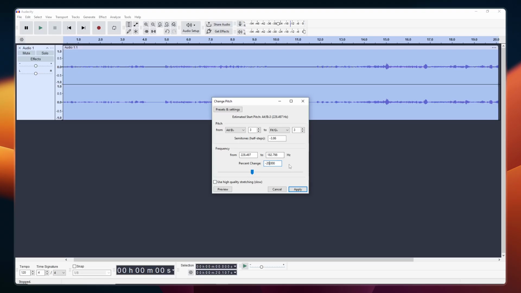Before committing to this change, click Preview to hear how it sounds. This allows you to test the effect without permanently applying it. If you're not satisfied yet, you can go back and adjust the percent change until you get the exact tone you're looking for. Once the sound is good and matches what you're aiming for, click Apply in the bottom right to lock in the change.